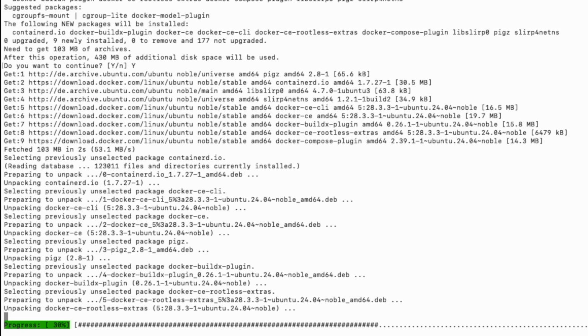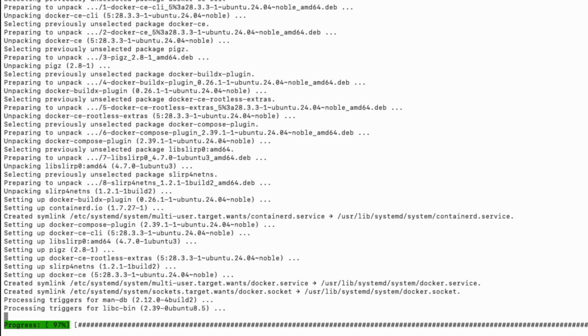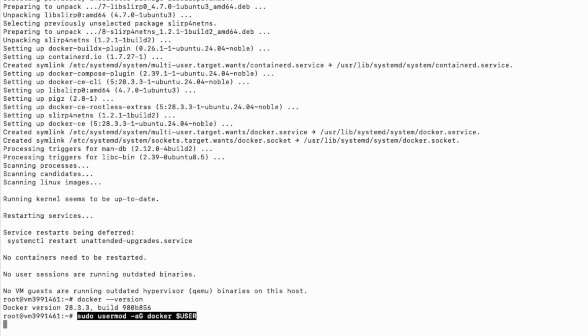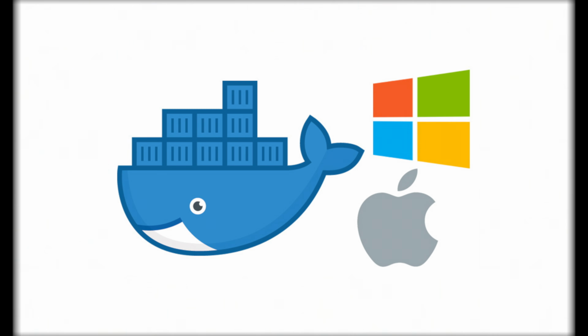Step number 3. Start and verify. Launch Docker Desktop. In your terminal, run docker --version. You should see something like this. Docker version and the version of your Docker. To avoid typing sudo every time on Linux, use this command. For Windows or macOS, run the installer, follow the prompts and enable WSL2, Windows Subsystem for Linux, in settings for better performance. It is a key component that lets Docker run Linux containers natively.